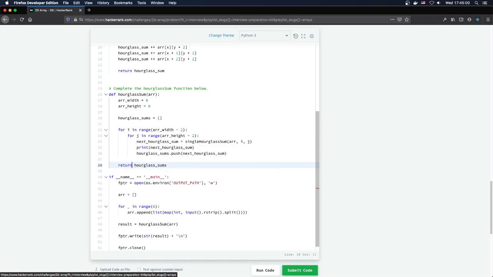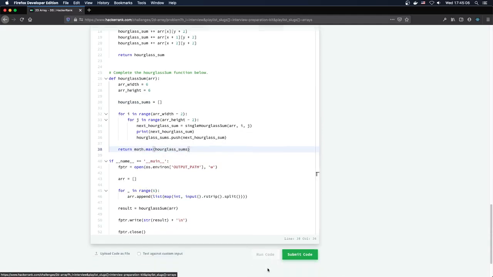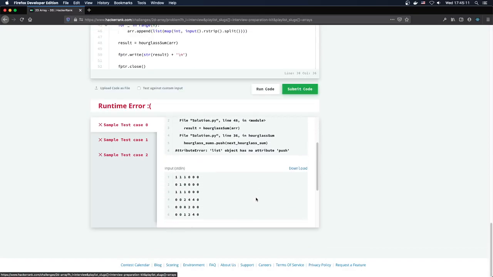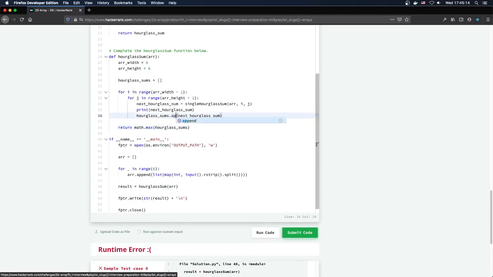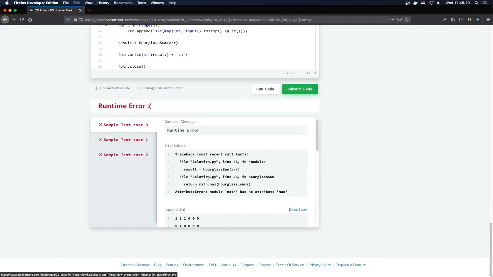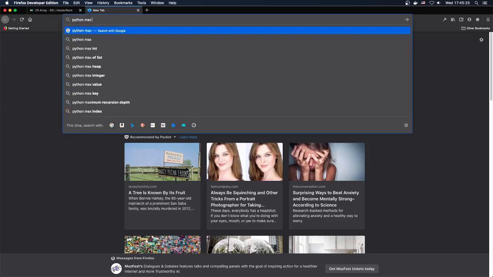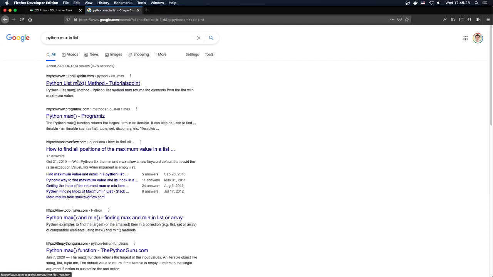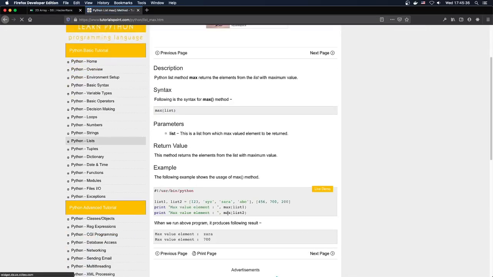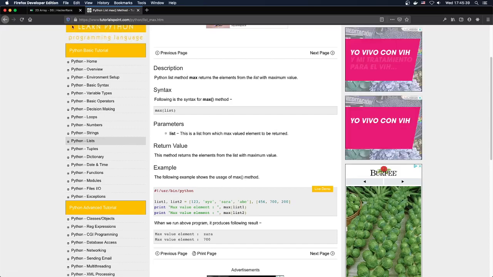This is a math. I'm gonna hope that that works. I don't know if that's the right syntax or anything. Yeah, I didn't think so. It's not push. What is it? Append? Math doesn't have a max. You just max? Oh, it just is.